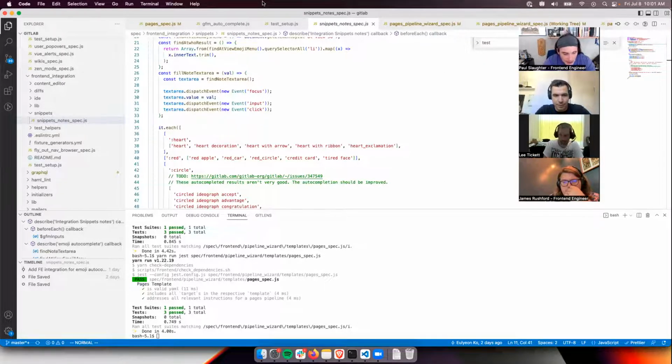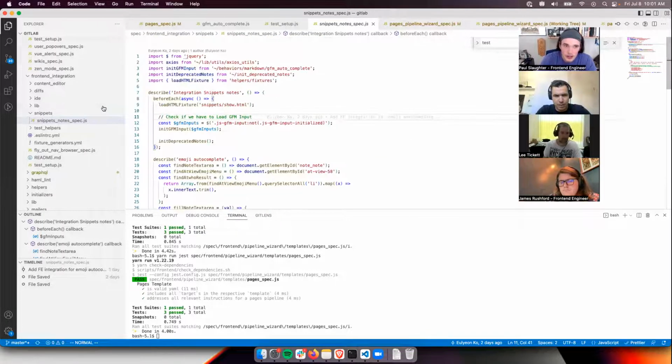Gotcha. Capybara is so good at being able to wait for elements to show up. Before you assert, if you're saying this shouldn't be here, it'll wait a determined amount of time to make sure this thing doesn't show up. So Capybara is really great. But we do have these integration specs.